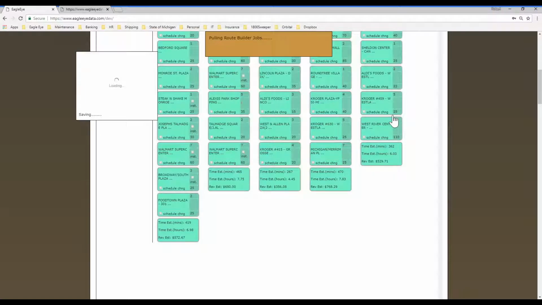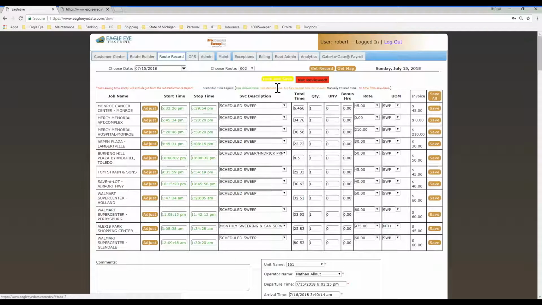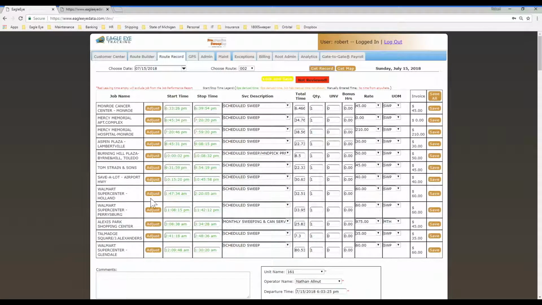So now that I put this job on the schedule, I'm going to come back to route record. I'm going to click get record. And now you can see that this job is on here and it's got GPS times. So we know that that activity occurred. Hopefully he would have commented somewhere along the way that he did the work. Otherwise, we did the work and we never really got paid for it. So we want to be careful about that.